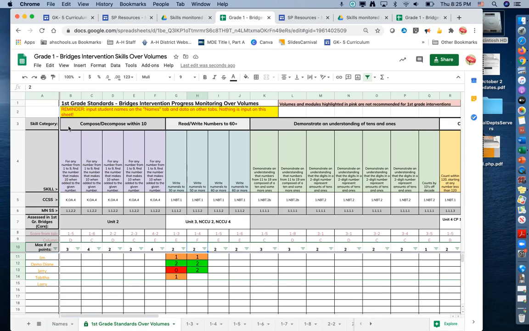You'll see that the skill category gives you general categories, the specific skill, the Common Core, and Minnesota State Standard. And this row is really important: it shows when that skill is being assessed in the grade level core curriculum. And so we wouldn't want our intervention teachers to be intervening and then hoping to reach mastery on a concept that hasn't even been taught or assessed in the core.